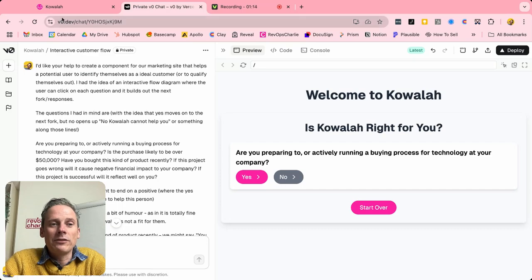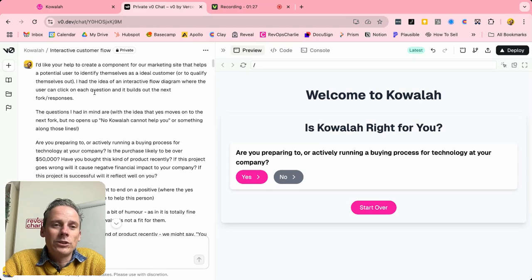So I came to V0. V0 comes from a company called Vercel, and it's one of the leading UI generating tools built on AI. And here's the prompt that I wrote. I'd like your help to create a component for our marketing site that helps a potential user to identify themselves as an ideal customer or to qualify themselves out. I've had the idea of an interactive flow diagram where the user can click on each question and it builds out the next fork or response. So this idea of a tree almost.